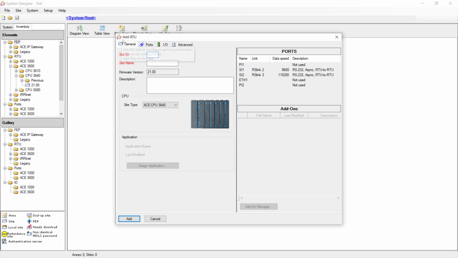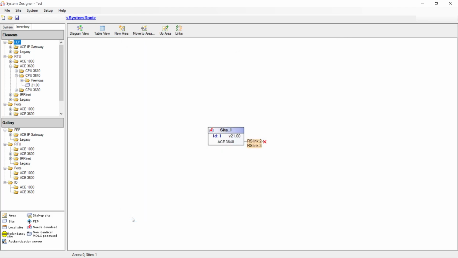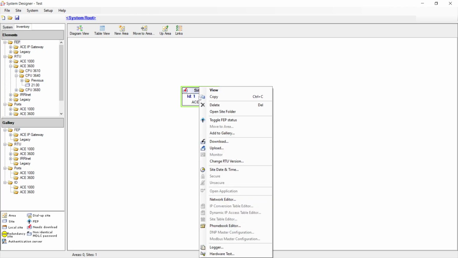and we have our Add RTU dialog box. System ID, give the site a meaningful site ID, so we'll give it 1 to start with. A site name, this is optional entry. A description, again, optional entry. Click Add, and our new site is generated on system root. Right click on the site and click on View, select View.